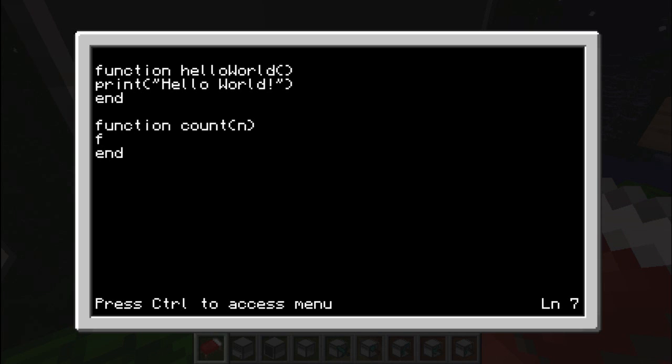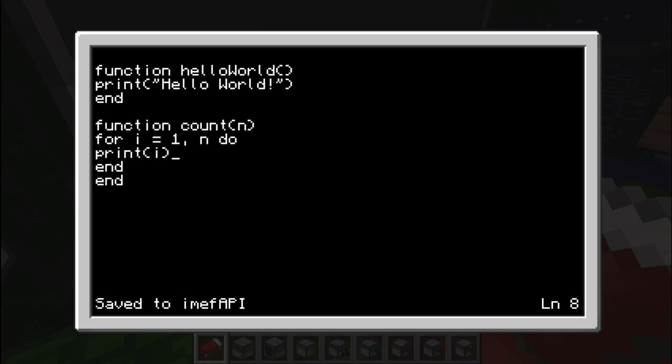Anyway, back to business. For i equal 1 to n do. And so this is how you do a for loop. I guess you already know that though. And print i. It's as simple as that. So let's save our little program and exit.